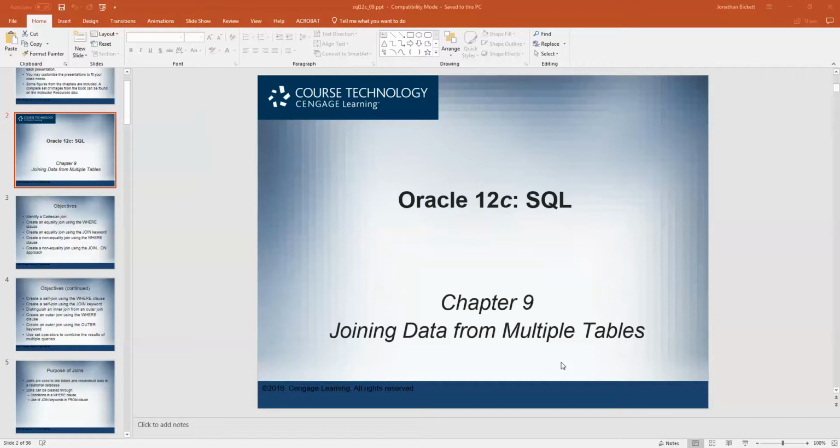Some are more common than others, but joining data from multiple tables is really what makes relational databases such as Oracle so powerful. So you can take data that is related in multiple tables and join it together using different types of joins, and then that allows you to pull that data together.